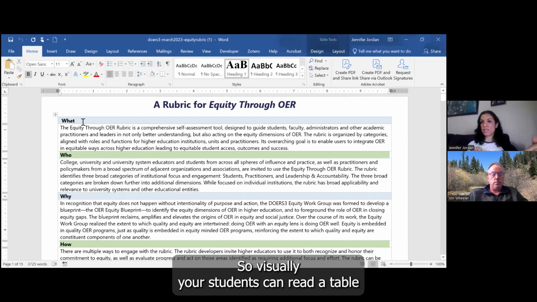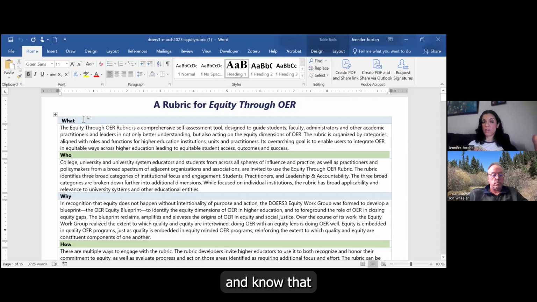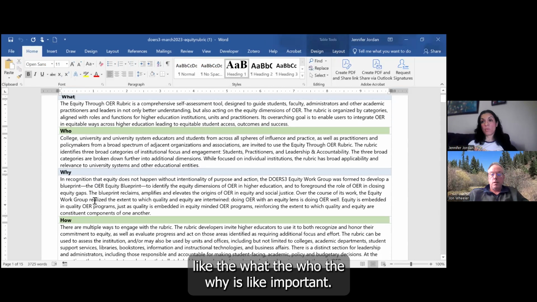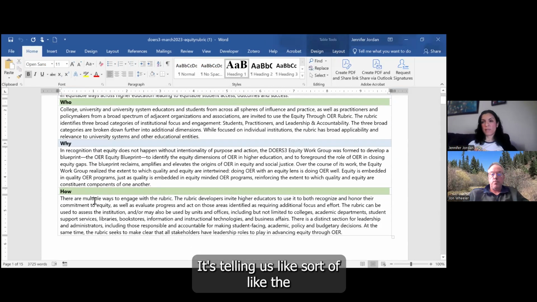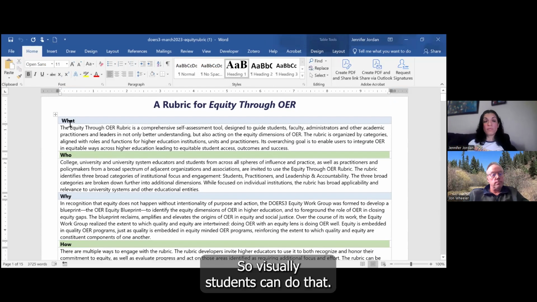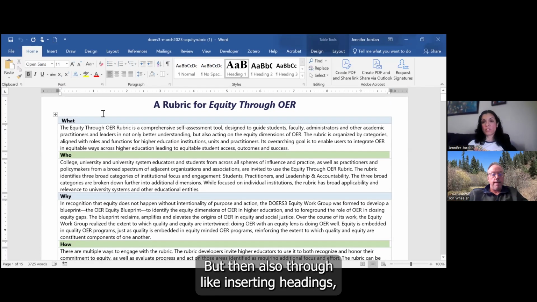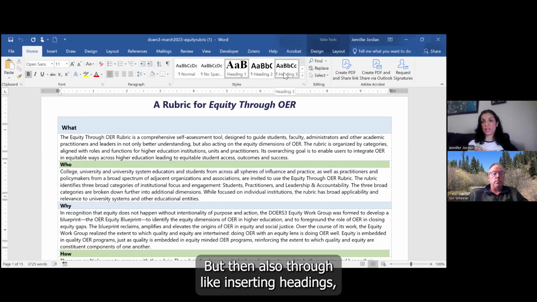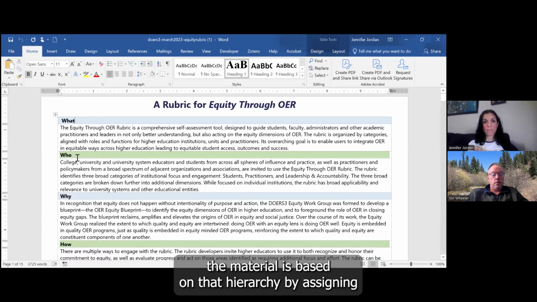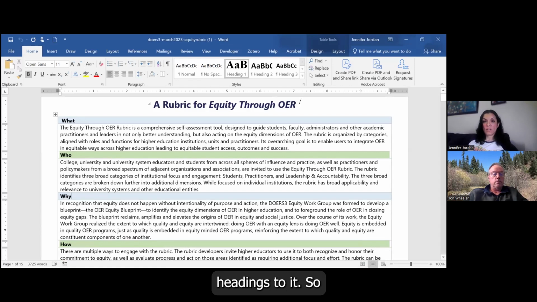So visually, your students can read a table and know that the what, the who, the why is important. It's telling us the subsection of the table. So visually students can do that, but also through inserting headings, you can show your students how important the material is based on that hierarchy by assigning headings to it.